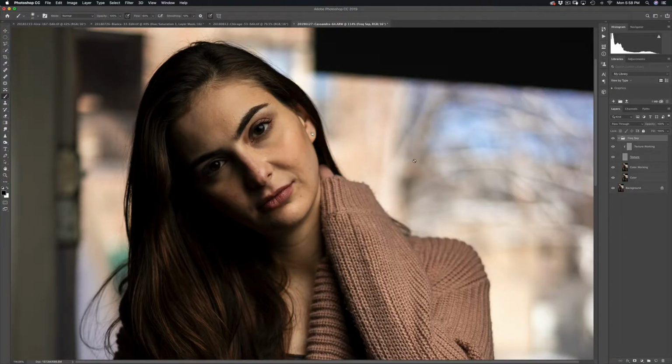So in order to do that, I'm gonna go ahead and select the texture working layer first, then hit J on my keyboard. And what that's going to do is bring up my healing brush tool. Now, there's a couple different versions of the healing brush tool. There's the healing brush tool itself, and then there's also a spot healing brush tool.